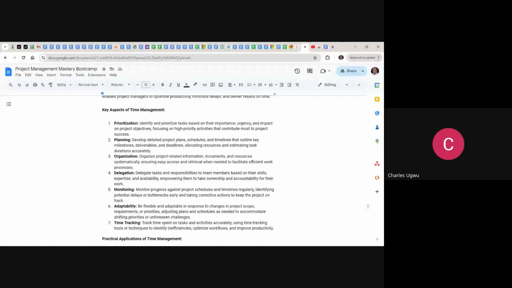Then delegation. You must be able to delegate duty as a project manager. Even if you don't know how to do that, you must learn how to do that. Delegate tasks and responsibility to team members based on their skills, expertise, and their availability, empowering them to take ownership and accountability for their own work.